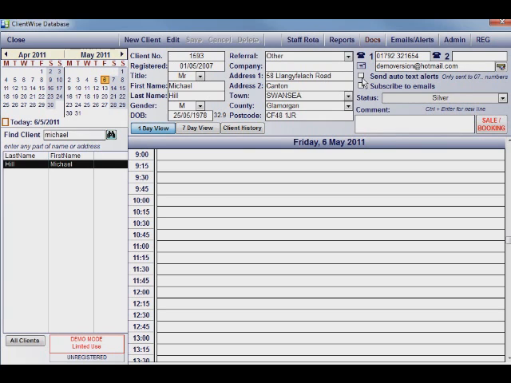So if that is ticked, send auto text alerts, then basically for any appointments for that person, they will receive a reminder and you can set how soon you want that reminder sent to them, either 1 day, 2 days, 3 days before the actual appointment happens. You can send a text message and that can be sent automatically to them.